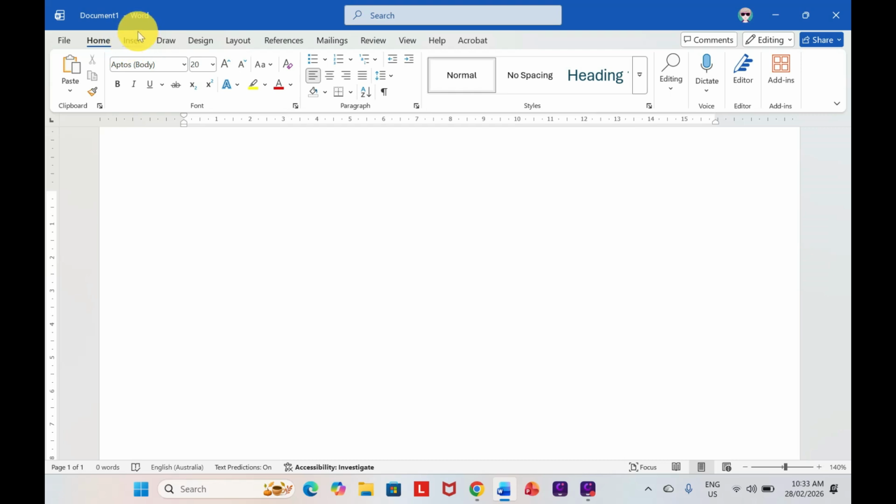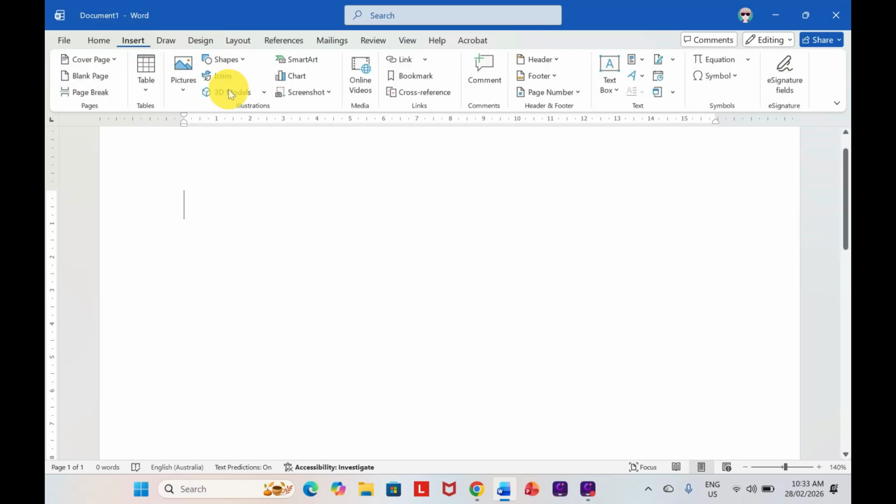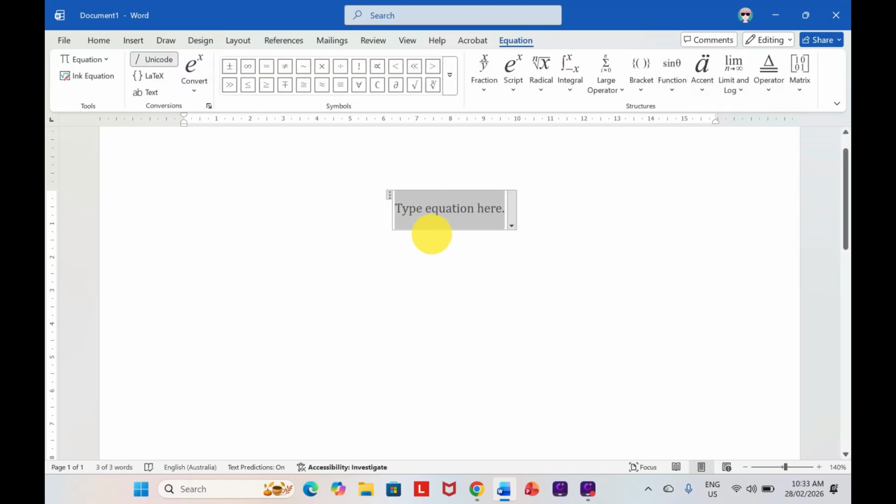We're going to go Insert up here, so Insert. We're going to go all the way over to the symbol side, which says Equation, and just click on Equation, and notice how a box has come up here for you to type your equation in. So putting the cursor in there, I'm going to type area.